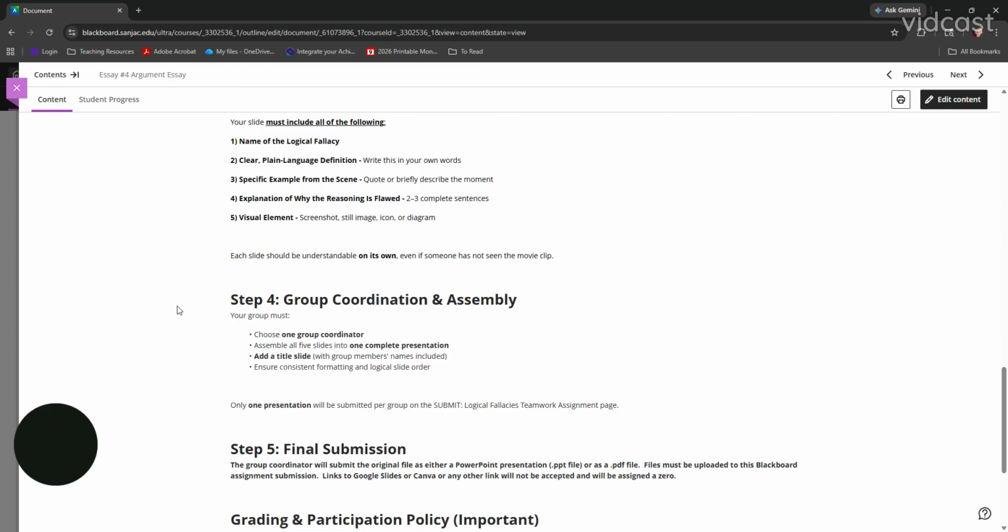Step 4, your group is going to choose a group coordinator, and you're going to assemble all 5 slides into one complete presentation. It might be better if you chose something like Slides or Canva, where everybody can be invited to contribute to that, and they can just add their slide to the end. I'm not going to tell you how to do your assignment. It's up to you guys about how you want to put it together.